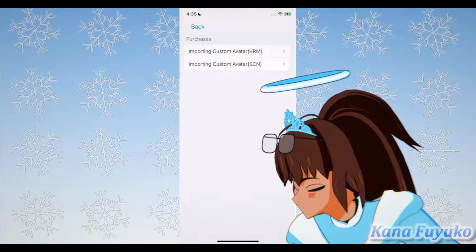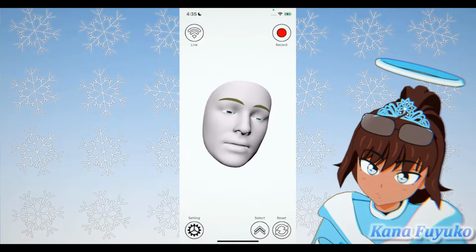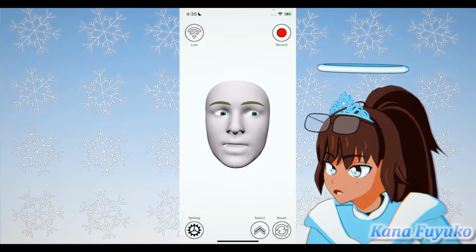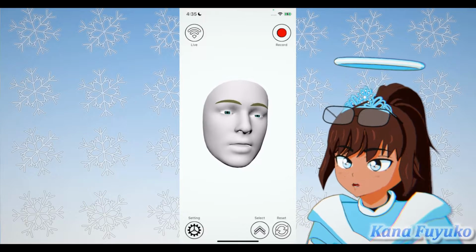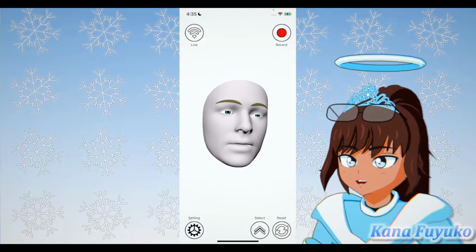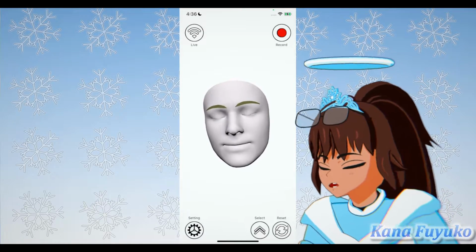So you'll have to buy the VRM importing thing, which yes, some people are going to be a little upset about. FaceMotion3D, I don't know why you've made almost every little option paid for, but as long as you're supporting the developer, it's important to support them, okay? Even if they're asking for a little more money, at least support them.